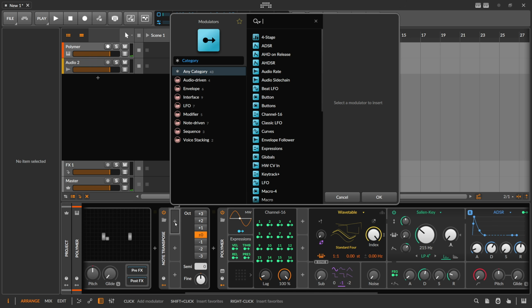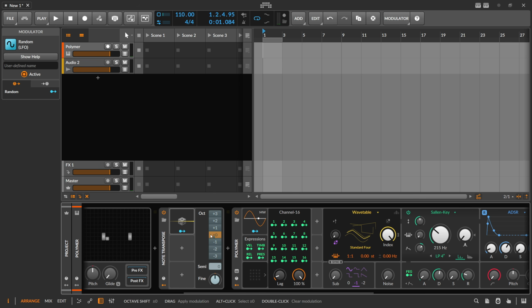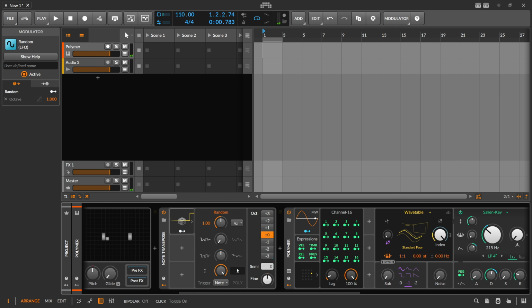Then maybe here, again, randomizer. We switch the octave randomly. Maybe note and hold.